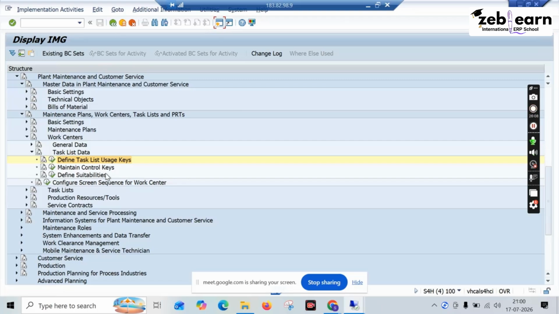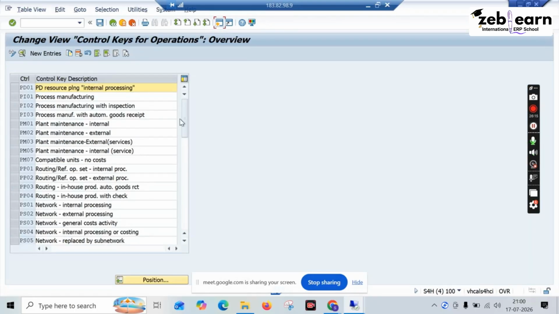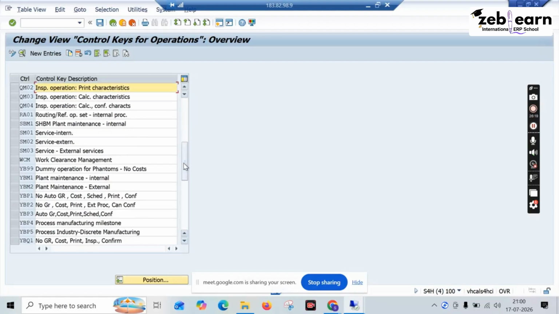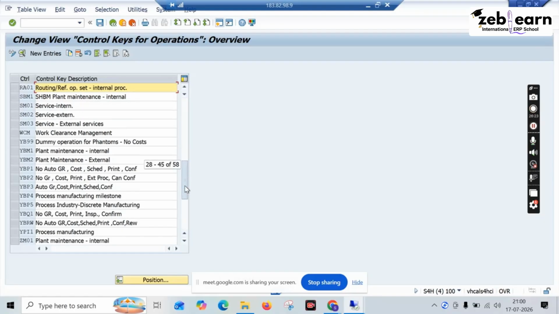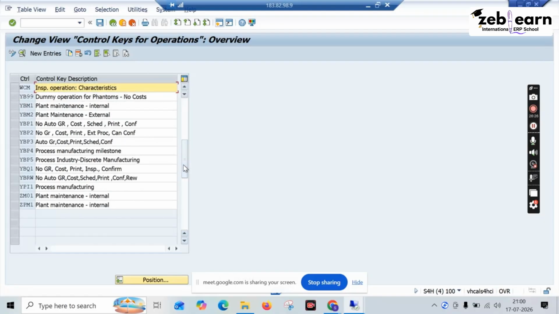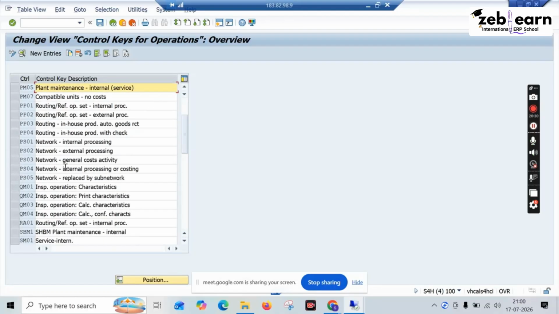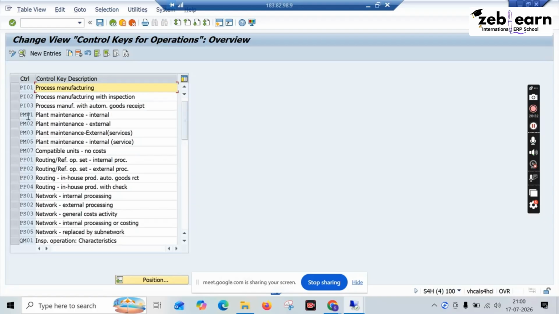Now maintain control keys. This is also an important configuration. So go there. So many control keys are available. See, one ticket will come over here. PM01 and out. Yes, PM01. So from the client side, someone says PM01 looks like an order type. Yes or no?